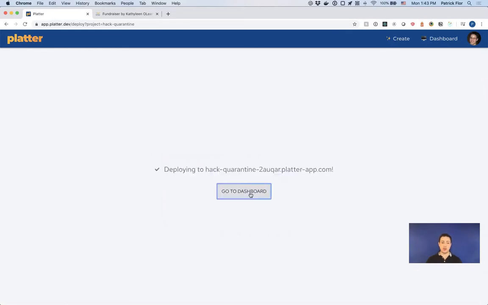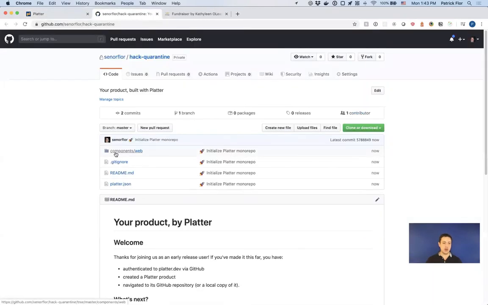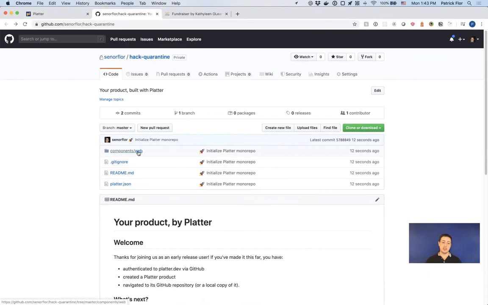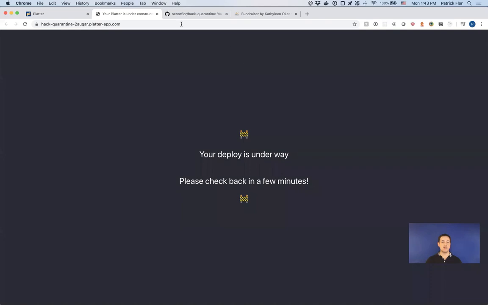We'll hit deploy. And what the system is doing right now, although it's just one screen, is several things. First of all, we have created for you a new GitHub repository. And that GitHub repo has a standard React app. And if you had created a full stack app, you'd have, in addition to the web component, an API and a database component as well. So we create the code for you, but in addition, we also create a continuous deployment. So if we click on the website button back from the dashboard, you'll see that that's already deploying.